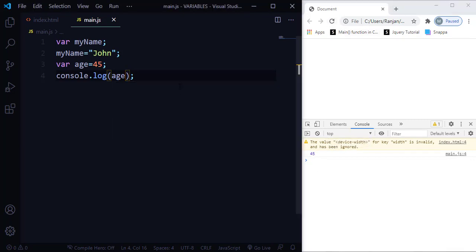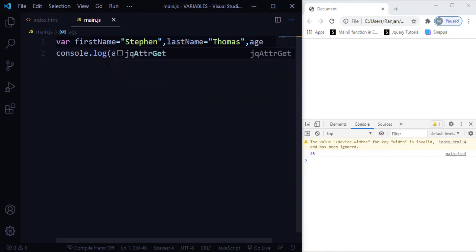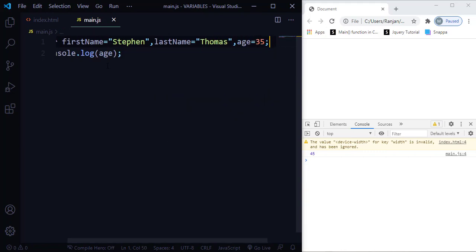At the same time, you do not necessarily need to write var multiple times in order to create variables. That can be done in a single line. For example, let's say var first name equals, any name, let's say Stephen, comma, last name equals Thomas, comma, age equals 35, semicolon at the end. So we can declare more than one variable in a single line.